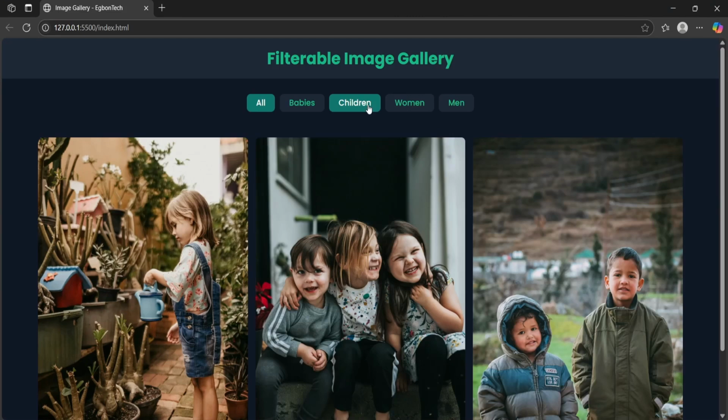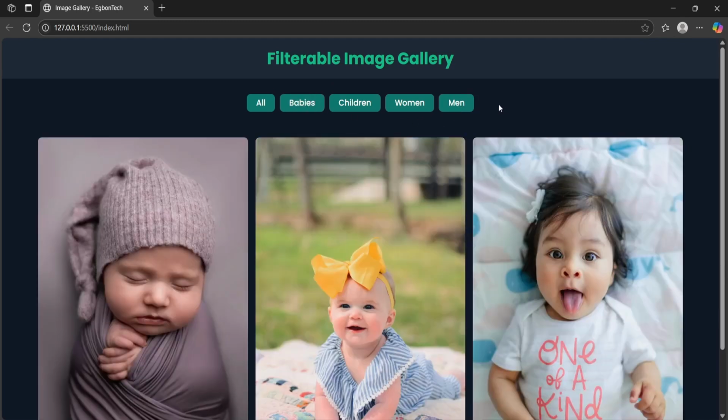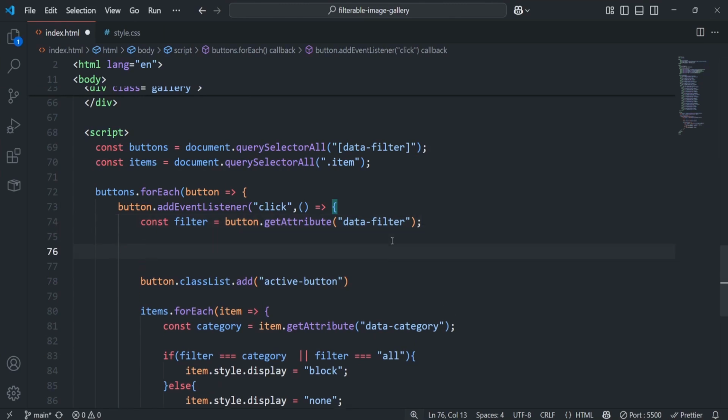When I go back to the web page and I click on children, you're going to notice that this children now has an active class. I click on women, these women now have the active class. But we can see the problem right here. Every button we click on is going to have that active class. So what we could do is that before we add the class, we first of all have to remove the class from all the buttons. So just before we add this button class right here, we first of all have to remove the button class from all the buttons. So down here, I'm going to say buttons.